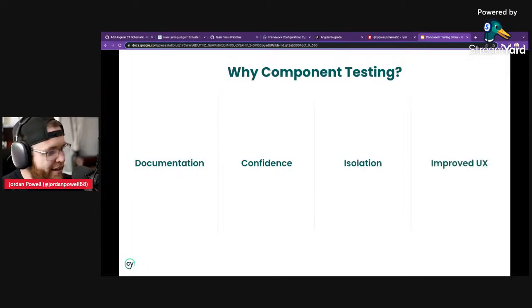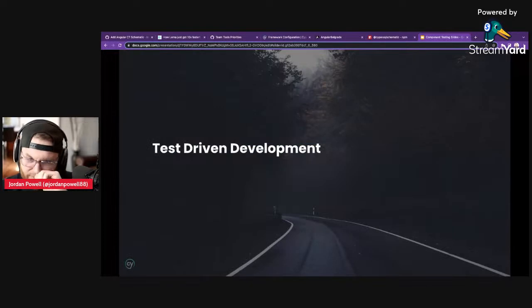And then ultimately, an improved user experience, because our users are the ones that use our applications, make our companies money, and give us jobs, right? Those things are important. The other thing I wanted to talk about, quick highlight, is test-driven development.